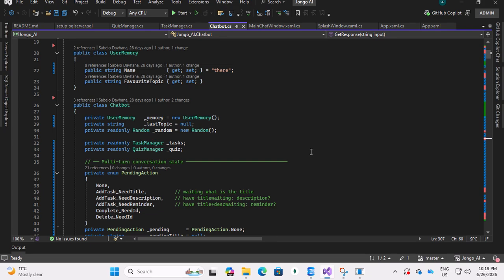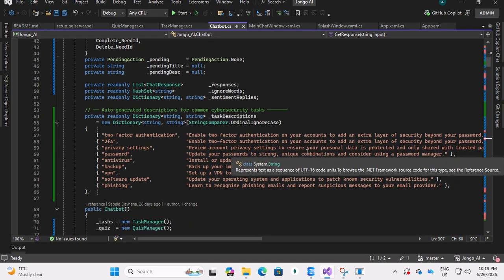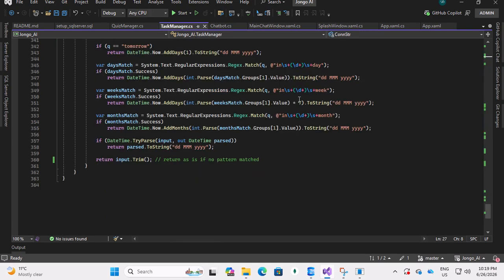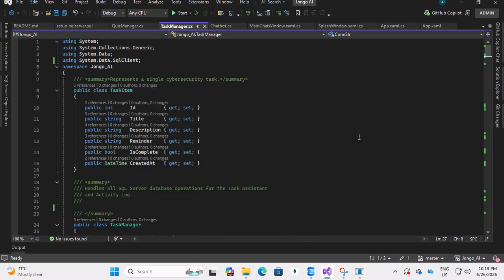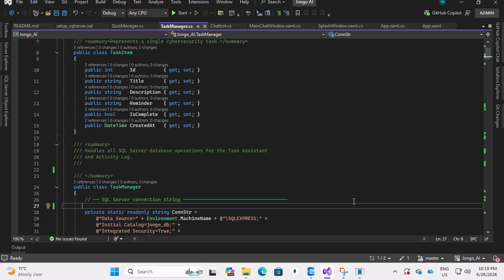Showing QuizManager.cs. QuizManager is straightforward. It holds a list of quiz question objects and exposes a start method and an answer method. When a quiz is active, Chatbot forwards user replies to QuizManager.answer. The manager validates the answer, updates the score, and returns either feedback plus the next question or a final score summary. This separation keeps the conversation logic clean.